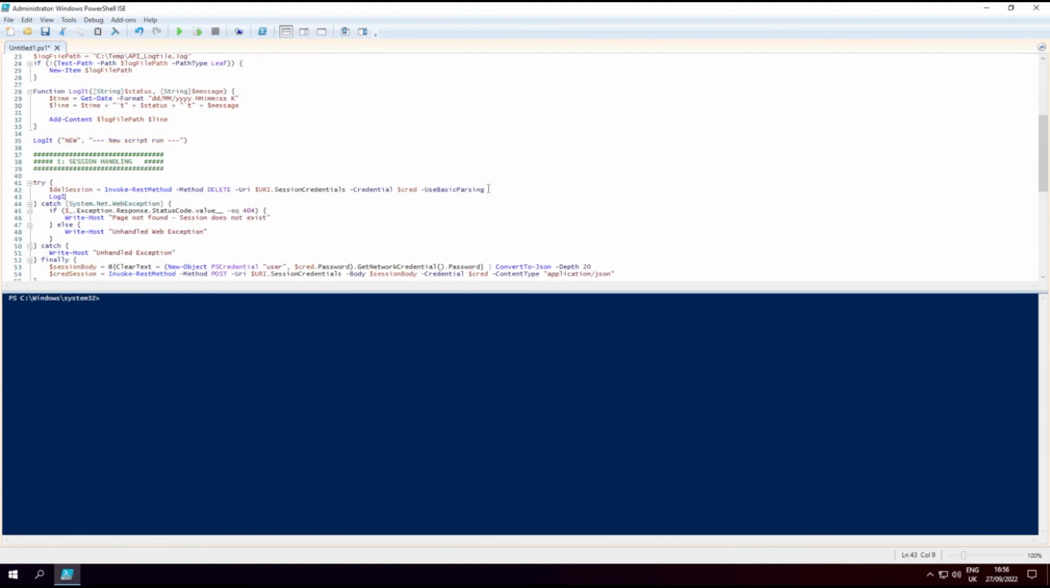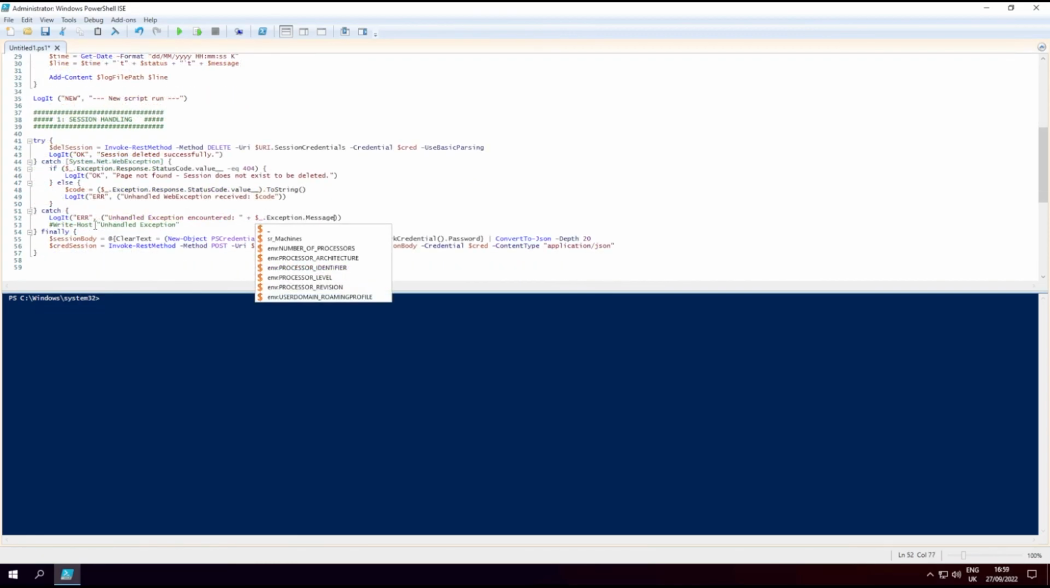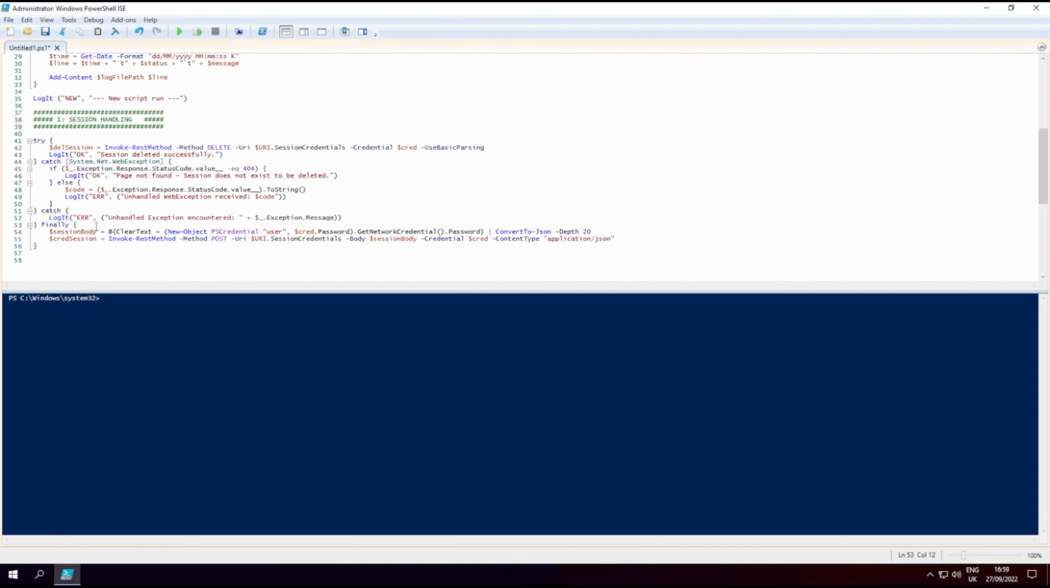Looking at our session management, we already have some error handling in place, but this is only surrounding our delete request. We need additional error handling around our post request in the event it's unable to create a new session, and we'll want to know why it can't by logging that out to our log file.